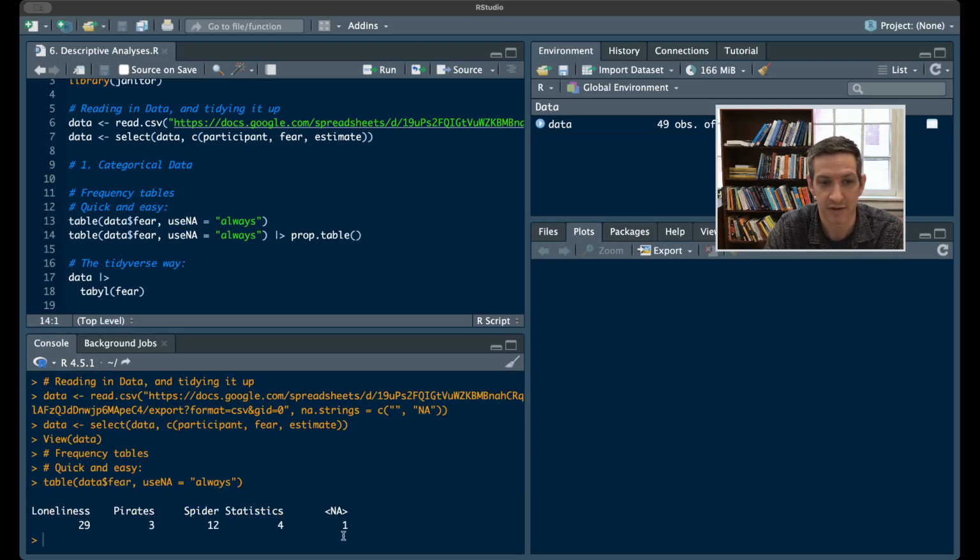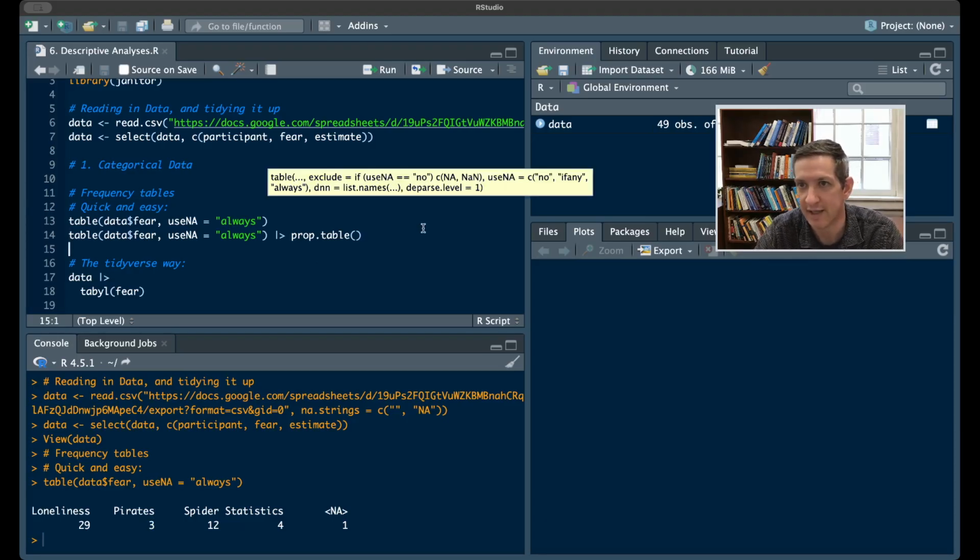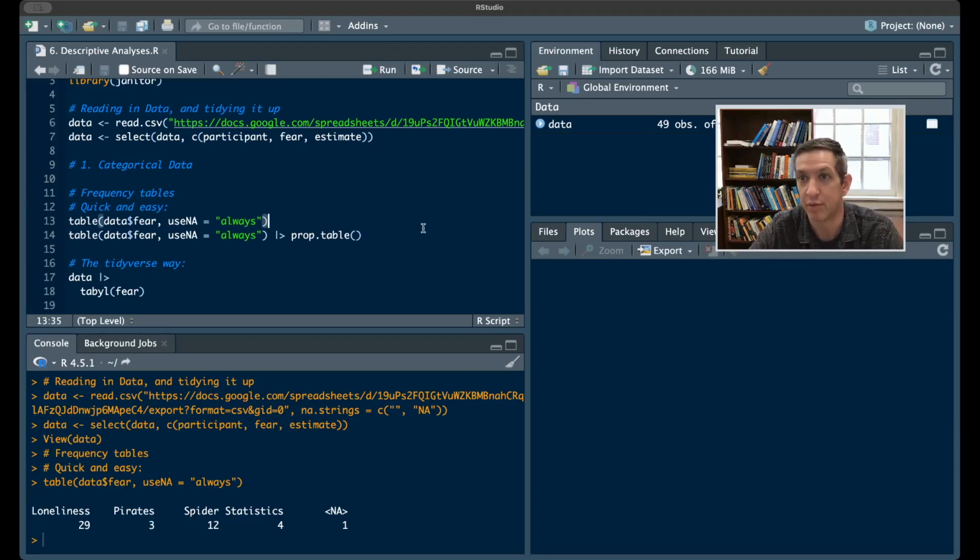And sure enough, there's one missing case, but more importantly, the substance of the result here tells us that of our 49 total observations, 29 people indicated loneliness as their greatest fear. Bizarrely, no one is afraid of pirates. Don't know what that's about. But we've got raw frequencies here. We're good to go.